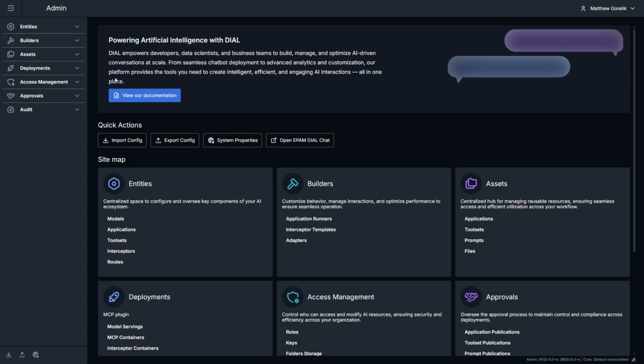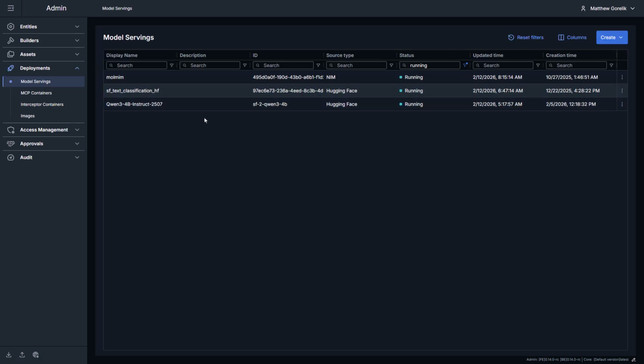Now, let's jump into the Dial admin, where we've deployed our initial version of the HuggingFace model servings into the deployment manager. The deployment manager supports deployment of MCP servers, Dial interceptors, NVIDIA NIM models, and now models from HuggingFace directly into your Dial ecosystem. Please note that this is a preview running on our dev environment and not yet in production.